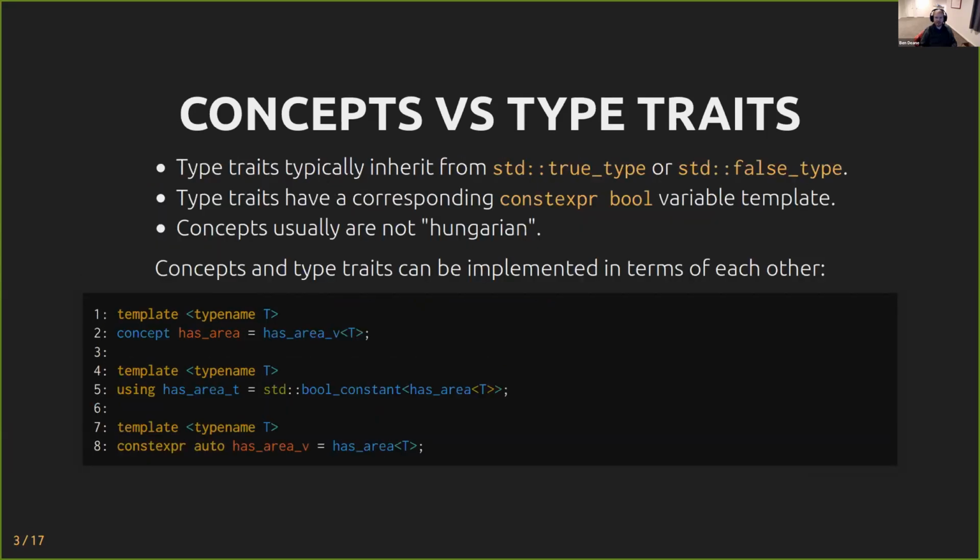With type traits, typically we'd inherit from true_type or false_type, and we'd have a corresponding _v that's constexpr for a bool. Concepts, at least where I've seen them, usually use the _v naming that we might use. They can be implemented in terms of each other. Of course, this slide won't compile because it's recursively in terms of each other. But if you have a concept, you can implement type traits in terms of it like this. And if you have a type trait, you can implement concepts in terms of it.